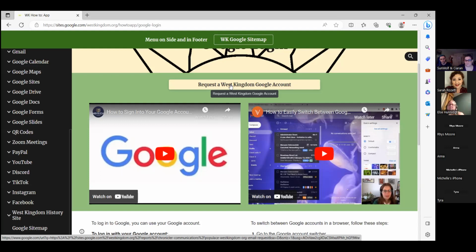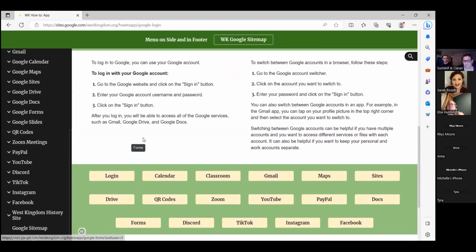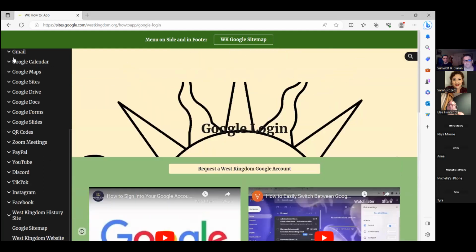I mean, even down to the level of, we've got some descriptions on the West Kingdom history site and some links. I know Hirsch is doing a class on that more in depth later, but that's kind of a little bit of an opener. So does anybody have any general questions on the how-to apps site for the time being?